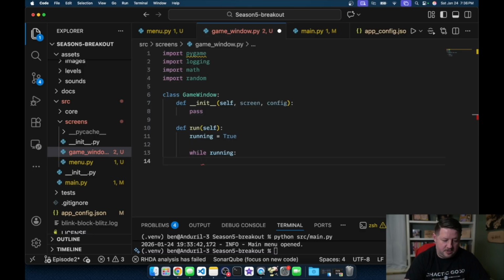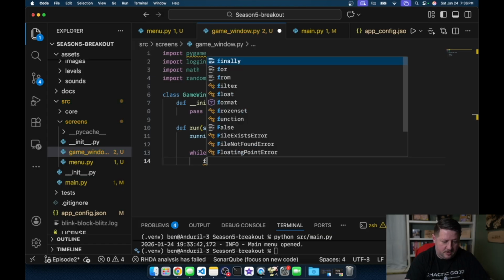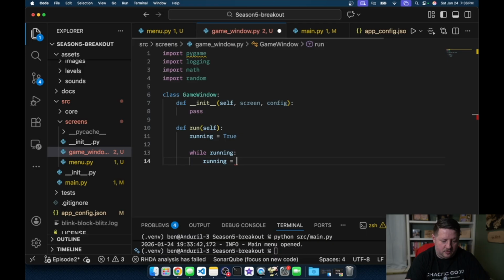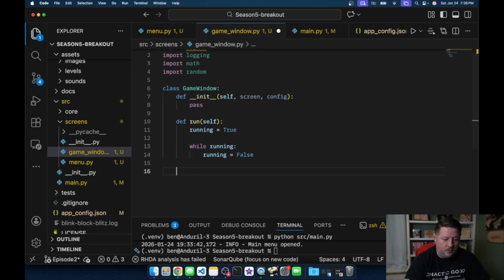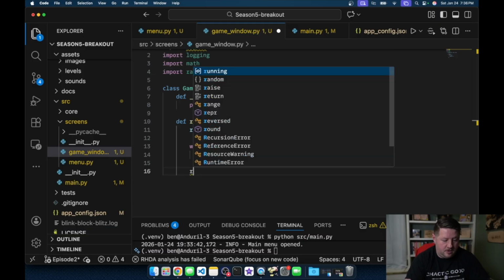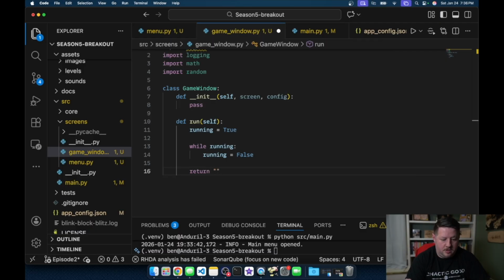Some stuff happens, we'll just leave that as a running equals false so that it instantly closes out the game. Effectively, we'll create the window and then uncreate the window immediately. And that will be our starting point. And then after this, what do you want to do when you leave the game? So after you exit the loop, we're going to do return menu.